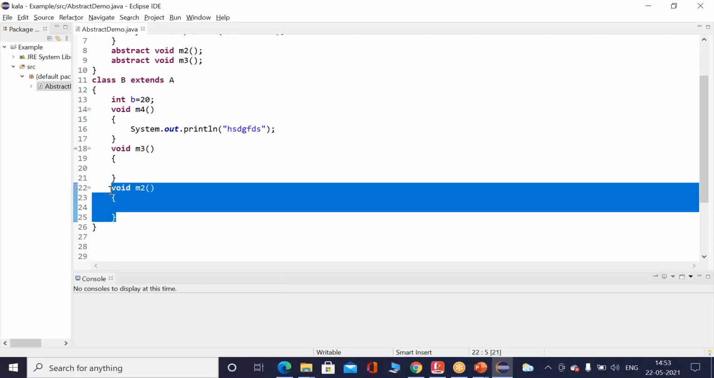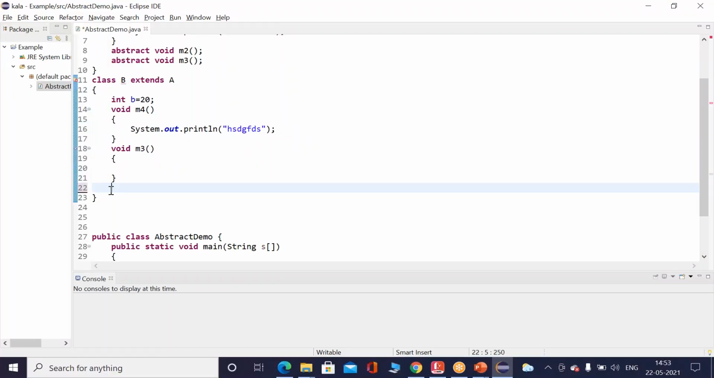If I didn't provide a definition for M2, assume I have given implementation for only one method, that is M3. I didn't give it for M2, but still B should be an abstract class, because B is still containing one abstract method, isn't it? Yes, ma'am. Class B contains the M2 abstract method, so class B has to become abstract. I have to make this abstract. Now there is no error. See, now the error has gone.